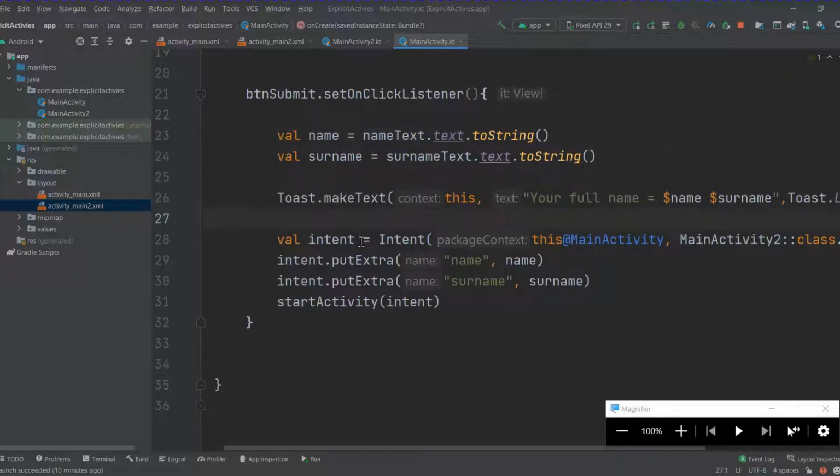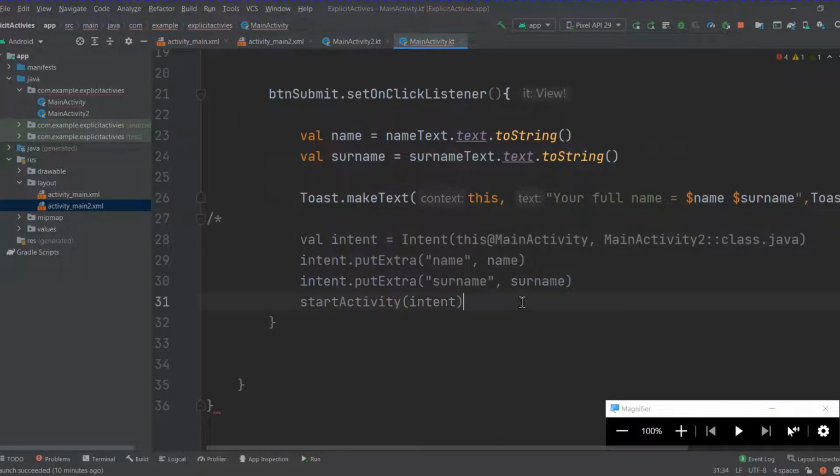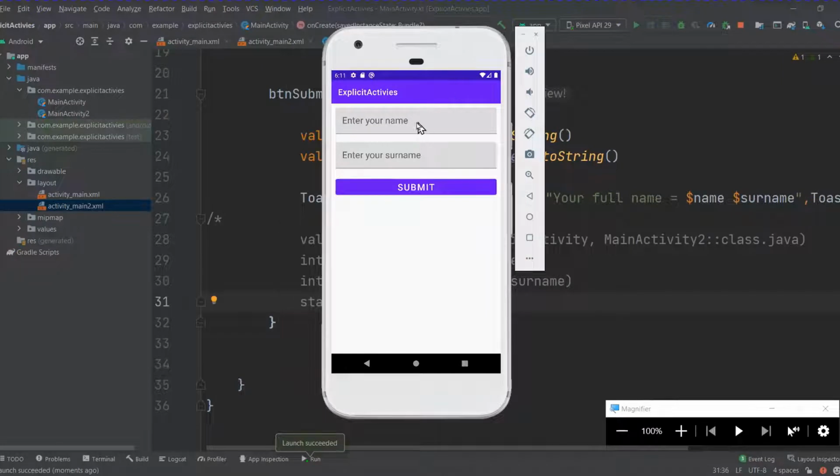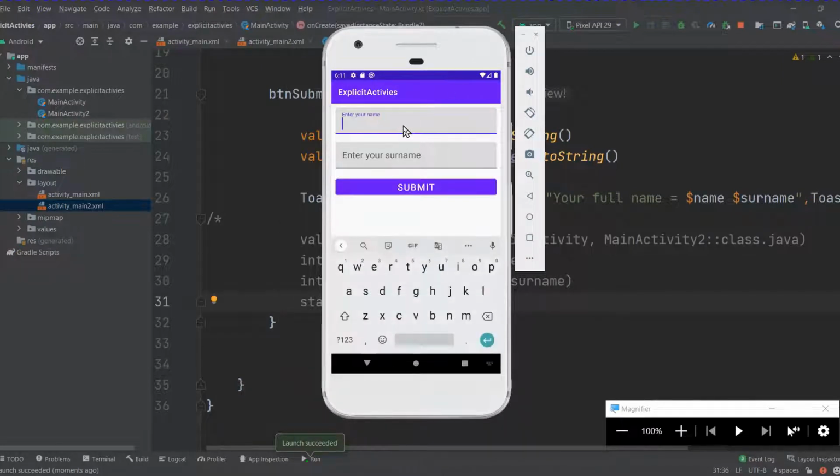Just to test if this is going to work, I'm going to make this a comment and try to run the application. When I run the application, you will realize that there is a name which I can type here. There's a surname, again I can type in here.